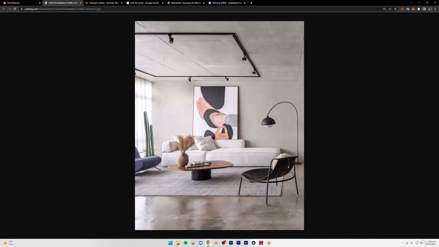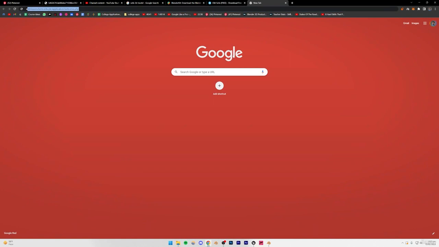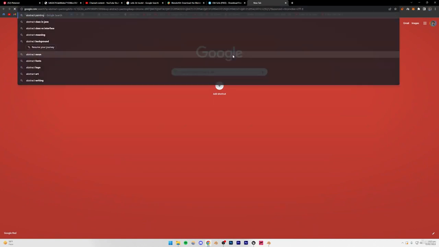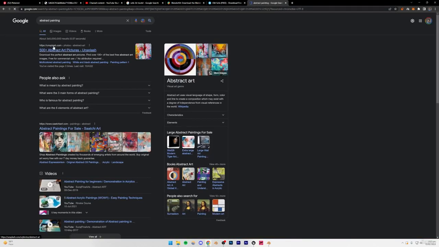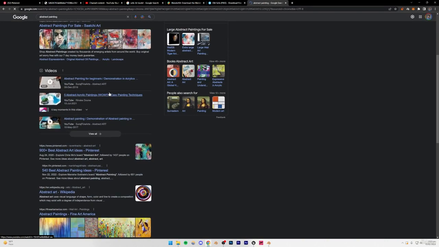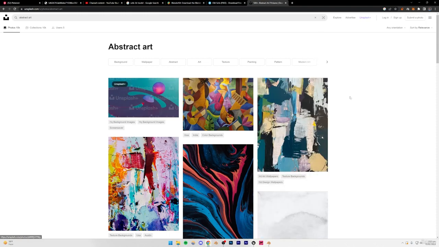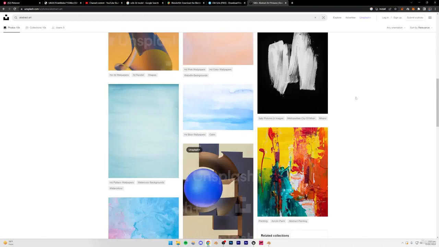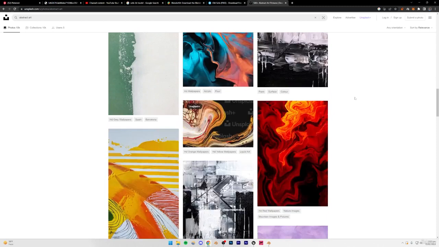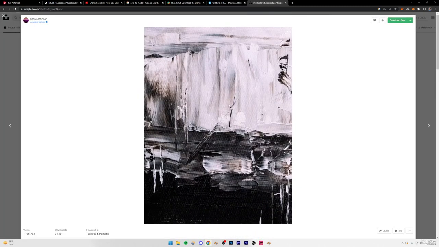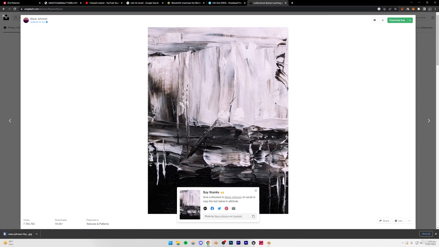So for the picture, I'm going to go to the internet and search for abstract painting. You can go to either unsplash.com or maybe pexels.com. These are some free stock image websites from where you can get a lot of these really cool paintings. I think this one looks really nice, doesn't it? Let me download that. Download free. The credits for this picture go to Steve Johnson. Thanks, bro.